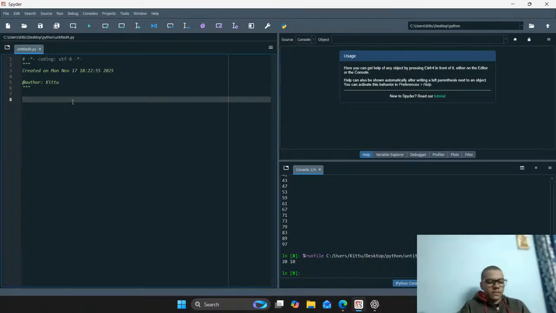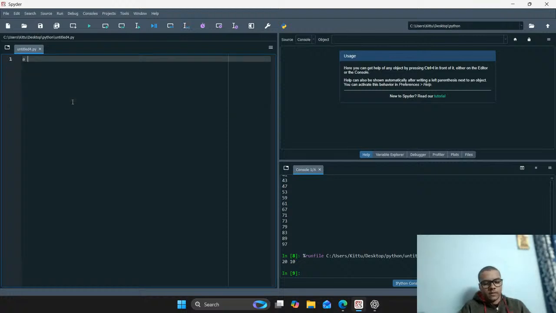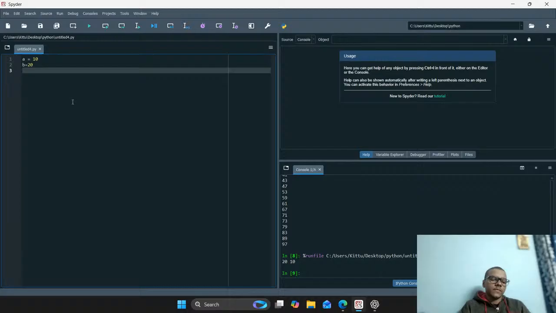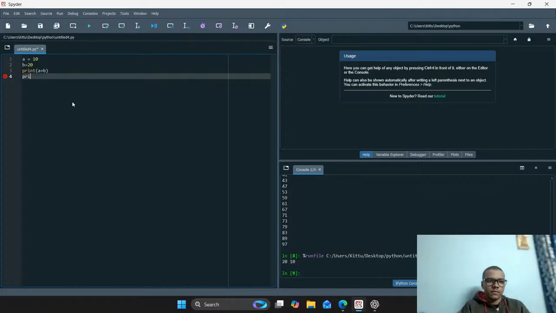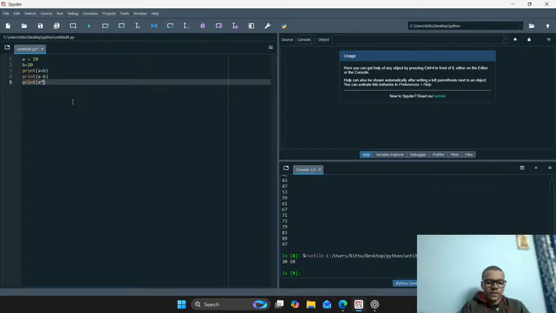With suitable examples, arithmetic operators. A is equals to 10, B is equals to 20. Okay, so you can print A plus B, you can do A minus B, you can do A times B, you can do A by B.